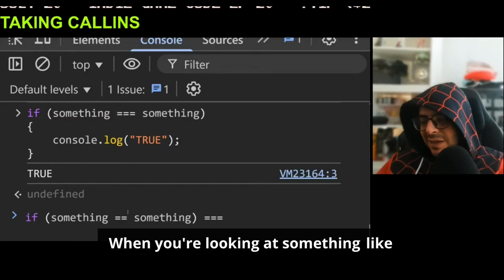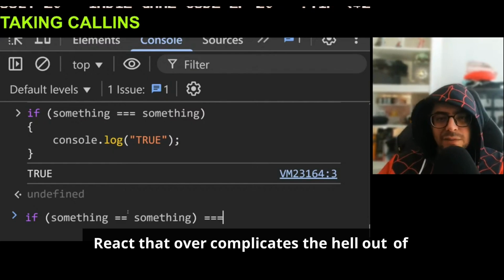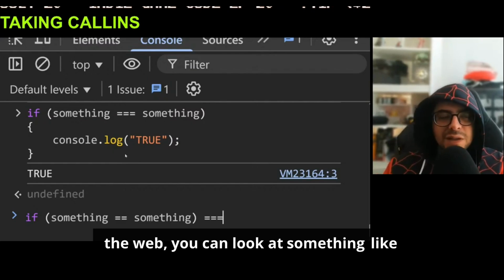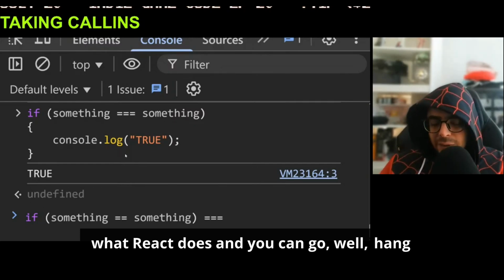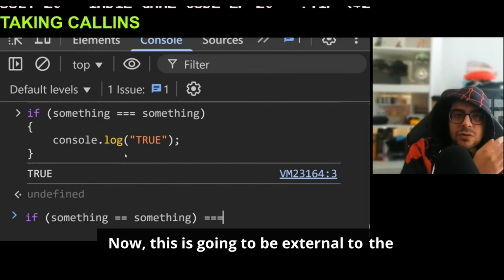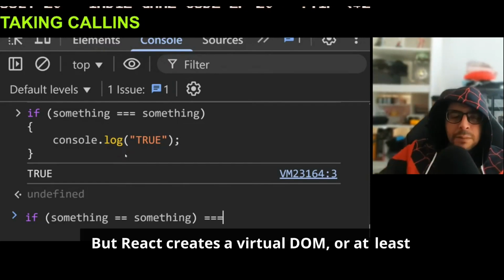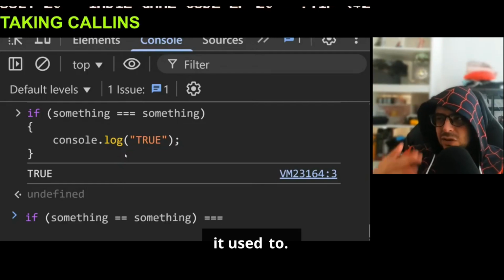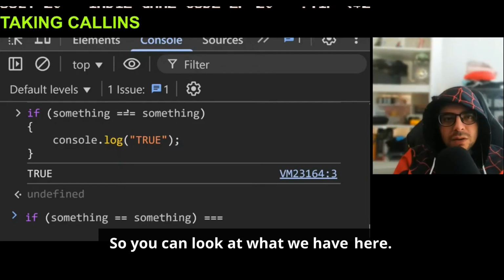When you're looking at something like React that overcomplicates the hell out of the web, you can look at what React does and go, well, hang on. React creates a virtual DOM. Now this is going to be external to the tutorial. Maybe I'll include it. But React creates a virtual DOM, or at least it used to. I still think it does. So you can look at what we have here.